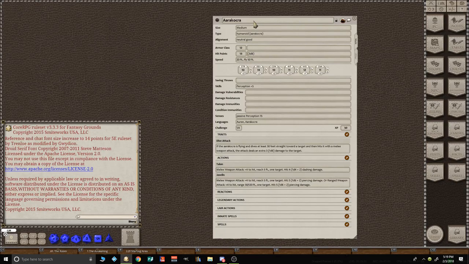So I want this to be like an Aarakocra chief. You know, he's a little bit tougher and a little bit more mean than the rest of the guys. He's kind of like a leader type. And what I noticed here is that his hit points are pretty low. So he can have up to roughly 24. So I'm going to give him almost the max.